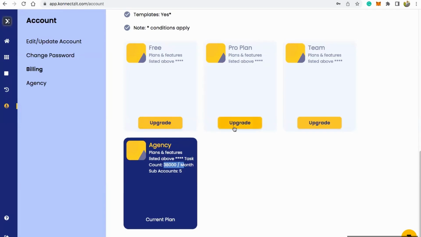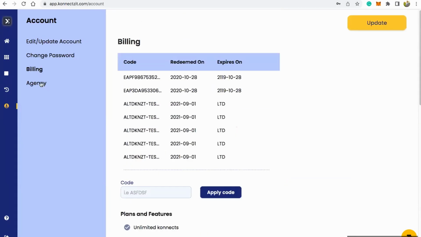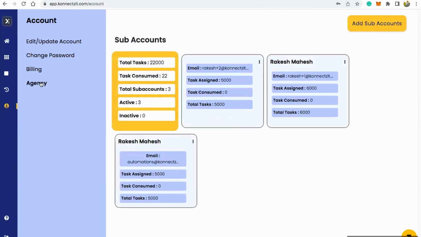And if you want to upgrade or downgrade, you can do that over here in your billing tab. So now let's jump on to the agency tab. This is where, for agency or team, you can manage your accounts over here.